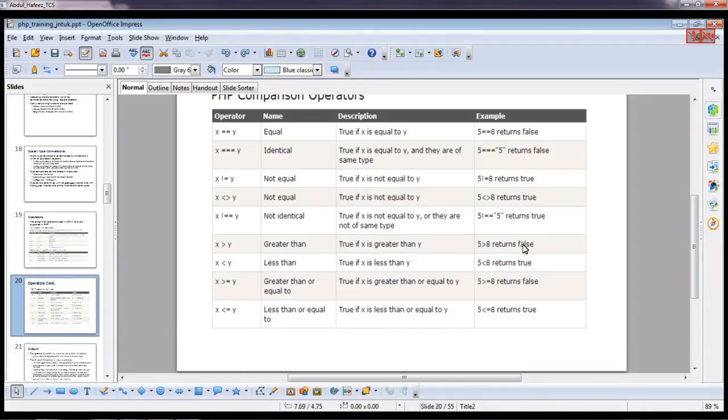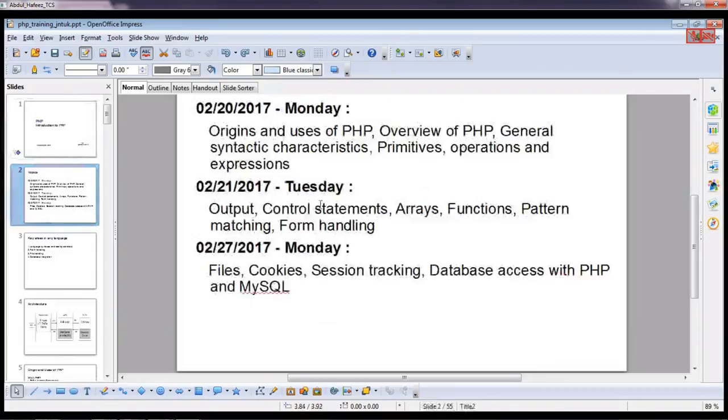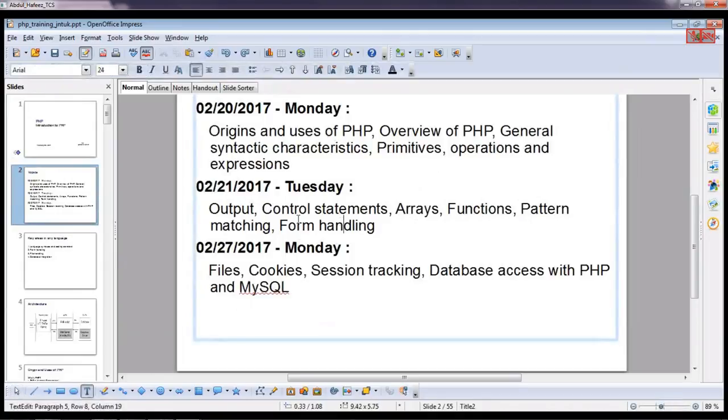So I'll just stop here today, and tomorrow we will go through output, control statements, arrays, functions, pattern matching, and then form handling. Remember, these are very important, especially if you want to create your own website or work on website development. As I told, syntaxes are important, and then form handling, file handling, and database integration. So form handling is also one of the important areas if you want to learn website development.